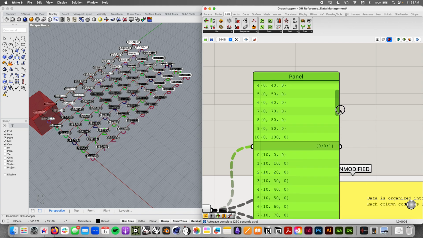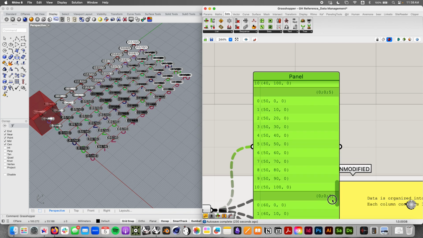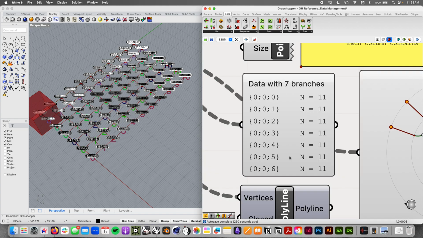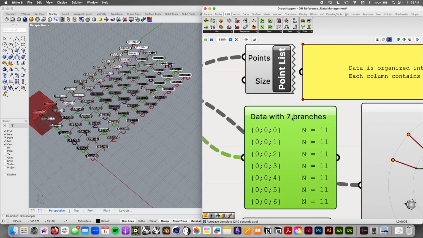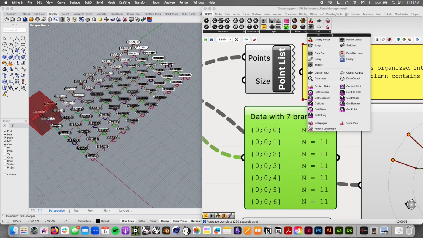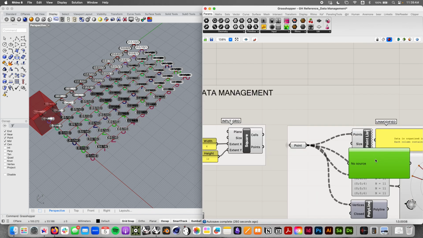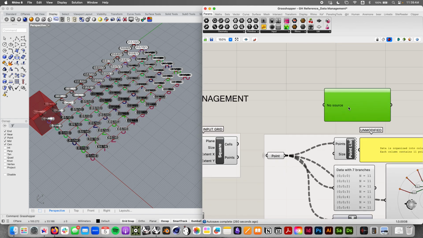So instead of looking at all of these numbers in one big boring list in a panel, we can also use a different component, this one just below point list. This one is called the parameter viewer, or param viewer. It's under params, utilities, and the icon is a little tree with a branch. If you hover over it, it'll say a viewer for data structures. That's exactly what it does. If you drag it onto the canvas, it'll look something like this. It doesn't do anything if there's nothing plugged into it.